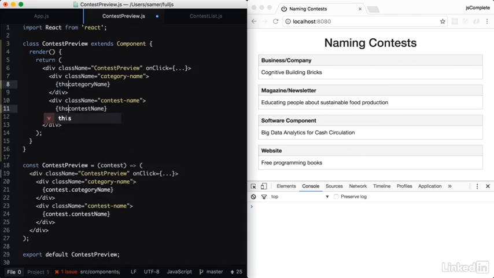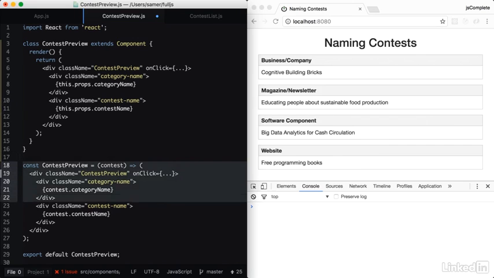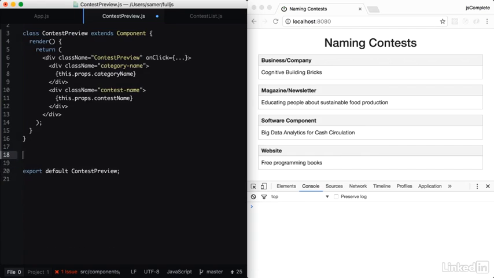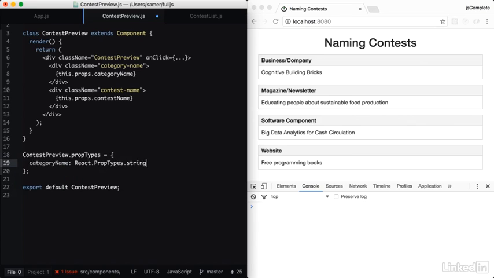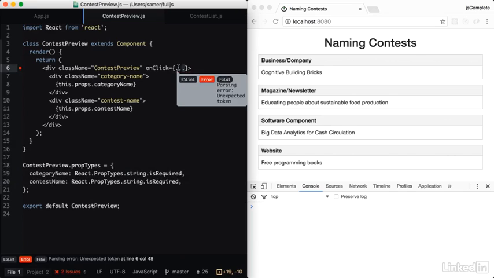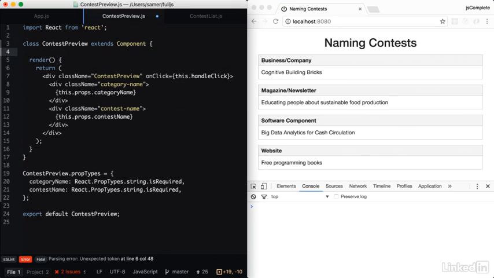We're going to use this.props.the property name. Now we don't need this anymore. And we're going to go ahead and define the props for this component. So contest preview dot propTypes equal, we have a category name, which is React dot PropTypes dot string. This is required. And we also have a contest name. Okay, so now that we have an instance, we can use an instance function in here. Let's call this function this.handleClick. Let's go ahead and define this function.